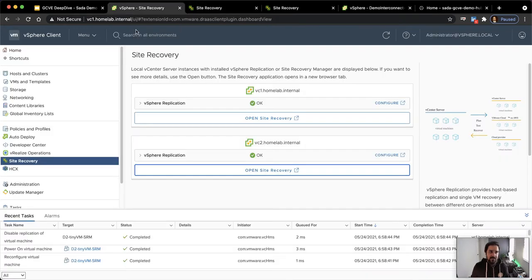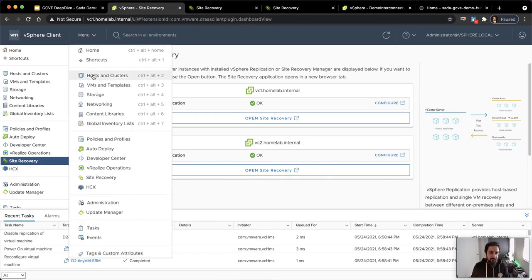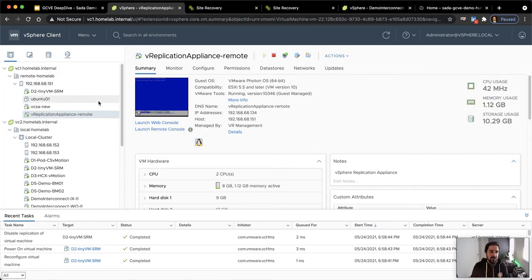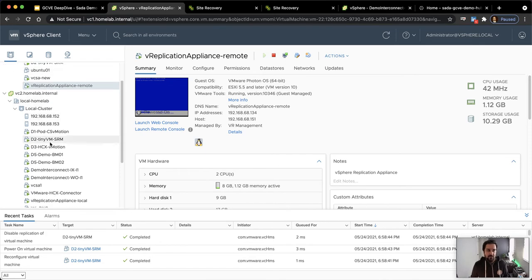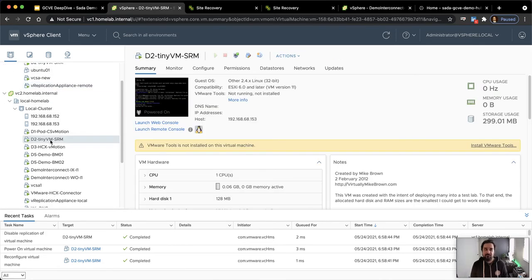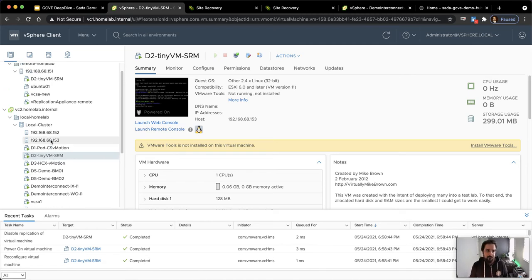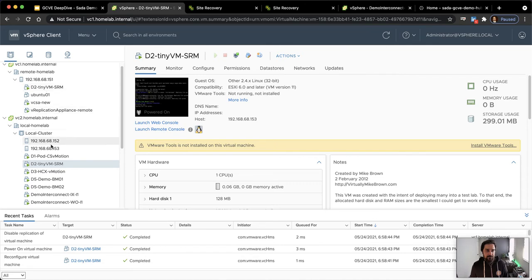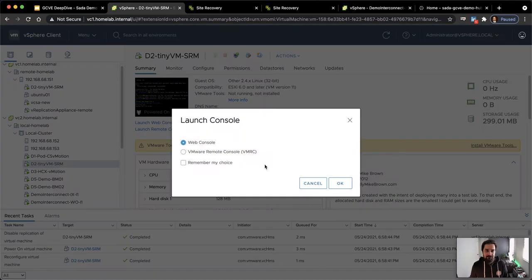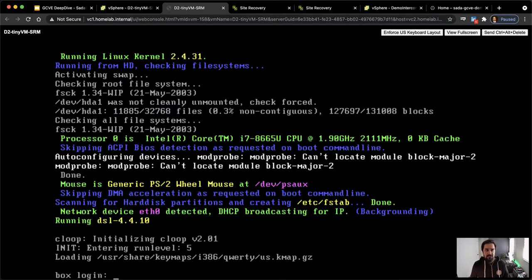So if I go back to my host environment, we'll see that the D2 VM is still there, probably because I have not actually turned down the VM. But what is critical is that I have a copy which is running in vCenter 2. So now that same VM has completely migrated because of the replication that was happening under the hood. If I click on this VM, we'll probably see that the VM is up.